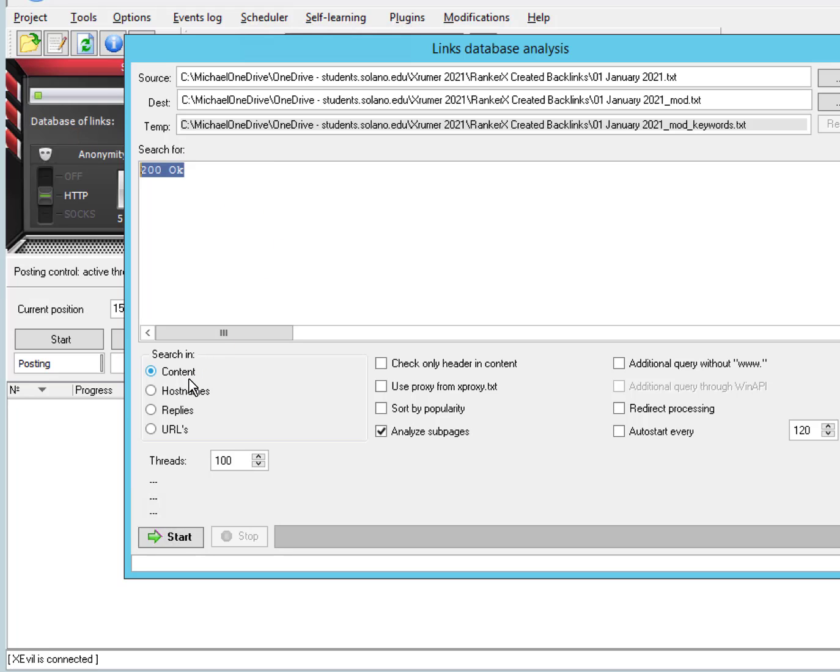Search the content. Here are the threads. It means how many threads you check out of the file here. I have 3,000, so maybe I've just put 50. I click start. Now it is processing.